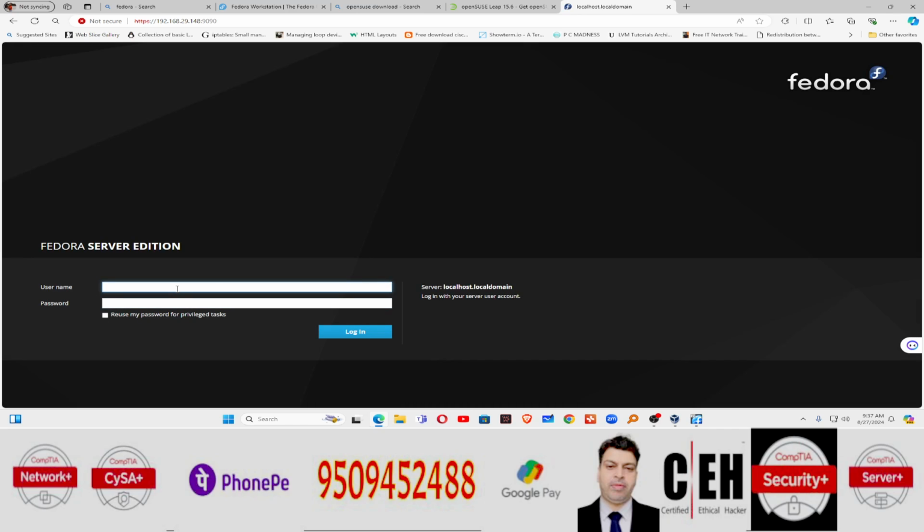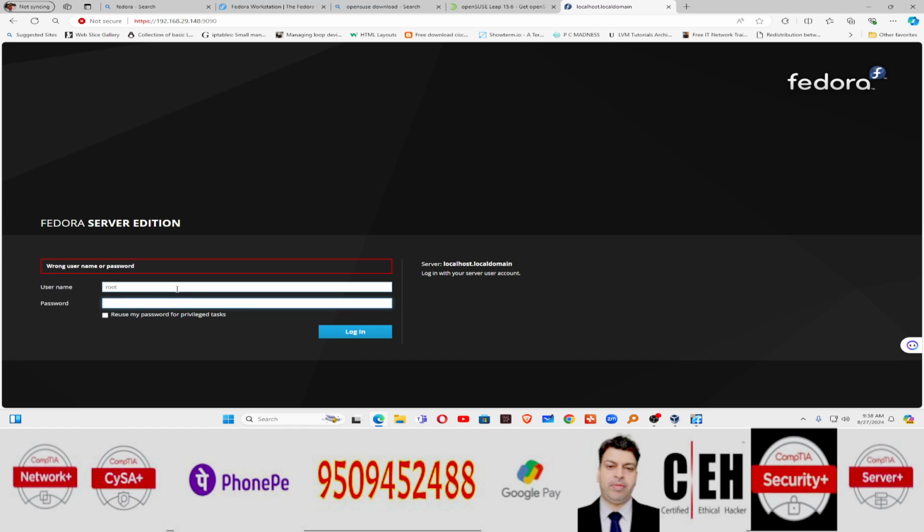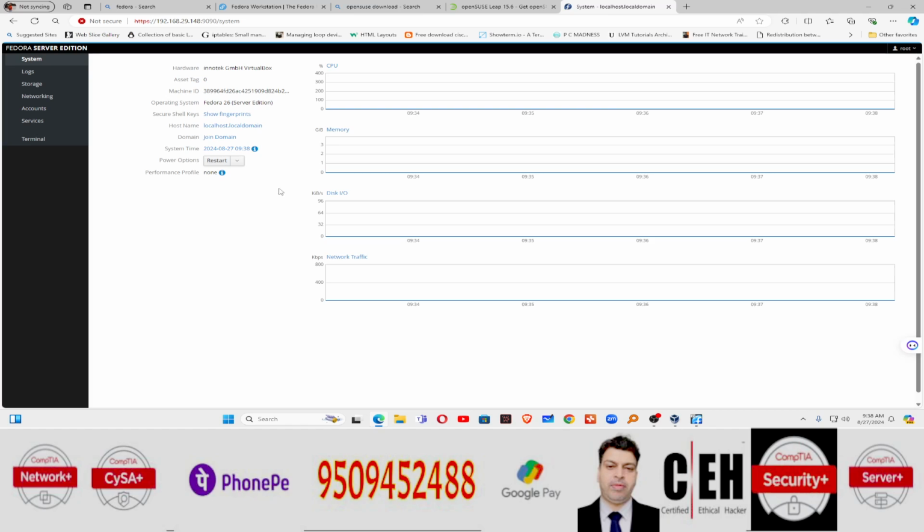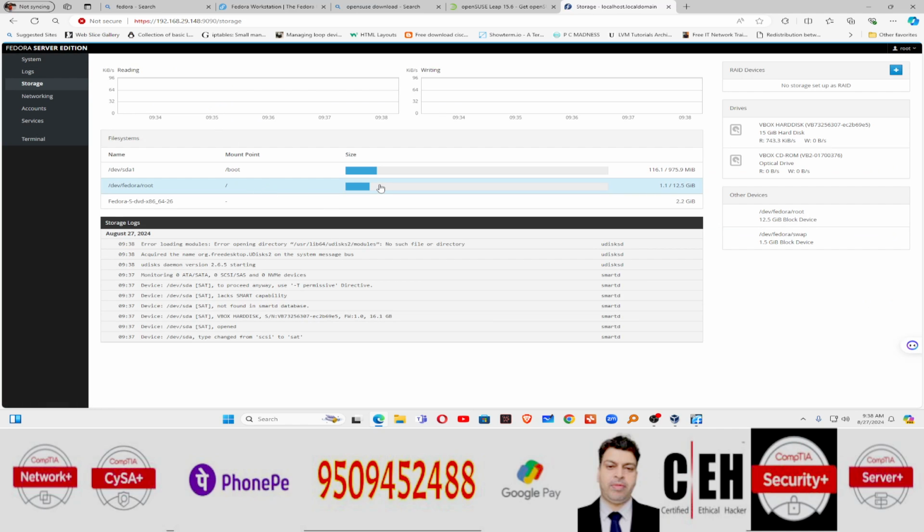Then here you can see it's asking for a username, Fedora Edition, root. It's asking for the password. Sorry, no, my password is another thing. Let me type the password again, the correct password, and login. And you can see this is my Fedora Linux. I'm logging into my Fedora Linux remotely. This one is remote login, okay?